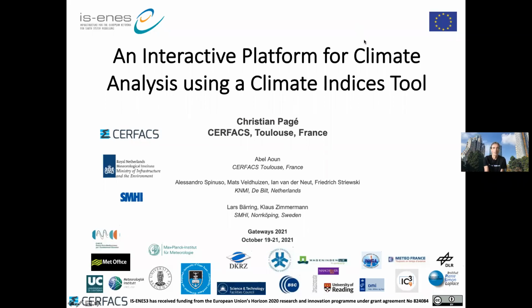Hello to all. Today I will present an interactive platform for climate analysis using a climate indices tool. I'm Christian Pagé. I work at Surfax, located in Toulouse in France, and this work has been done with several partners from Surfax, from Kanimai, from SMHI, and also all the partners with the logos at the bottom. This is part of the work being done in the European funded Business Tree project.